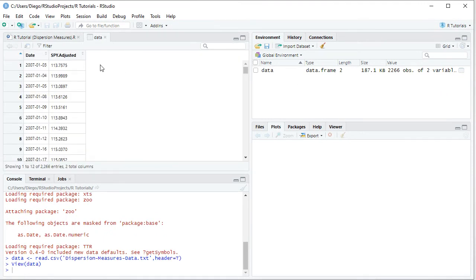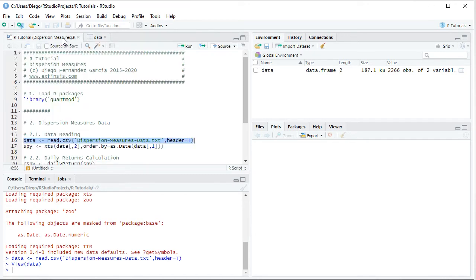So this opens this window with the data, and as we can see we have two columns of data. The first of these is dates with a daily frequency from the beginning of 2007 all the way to the end of 2015, therefore 9 years of data. And then we have SPY adjusted. SPY corresponds to the ETF investment vehicle, which intends to replicate the Standard & Poor's 500 index, and adjusted because this includes adjusted close prices, which were adjusted for dividends and splits.